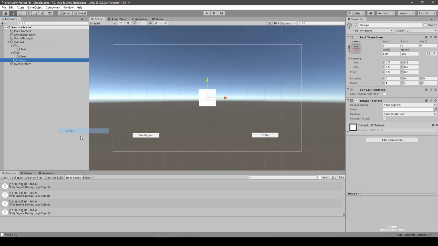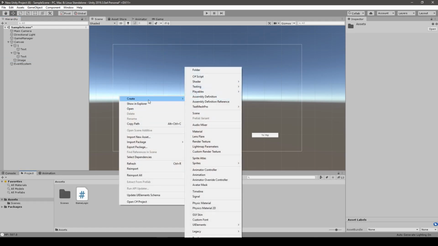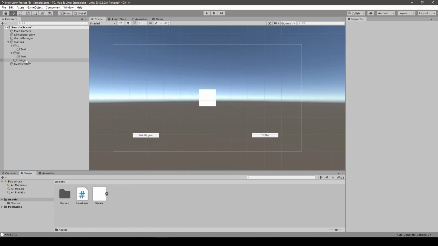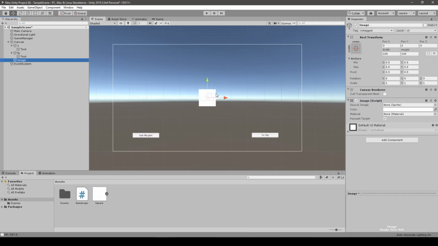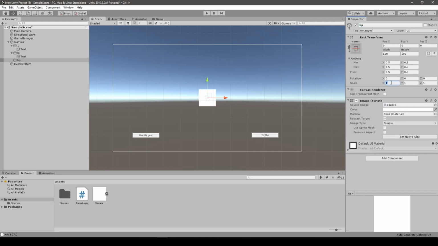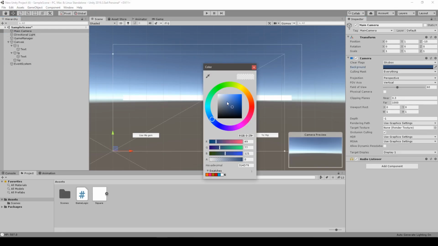So we go with image, but we need to create a generic sprite. That's a square. So this image will be health HP. Put it here. Make the scale 10, 3. Oh, the main camera, let's make.